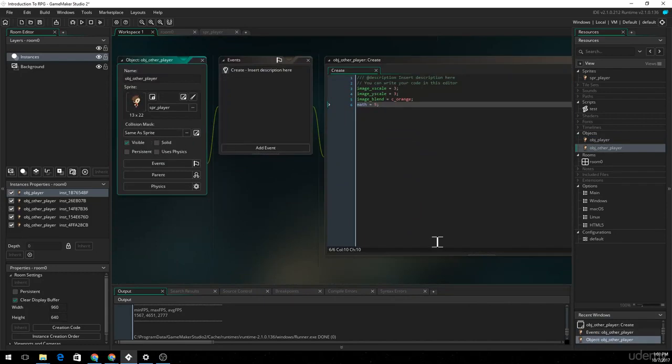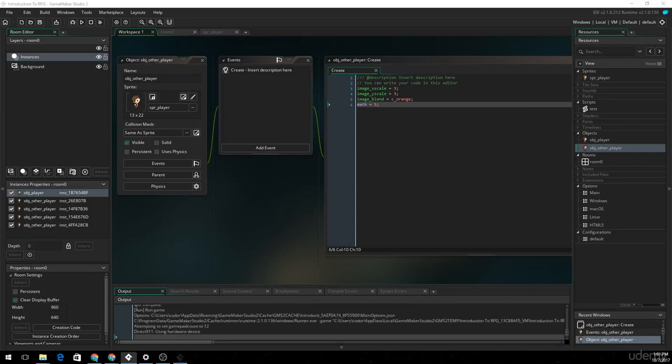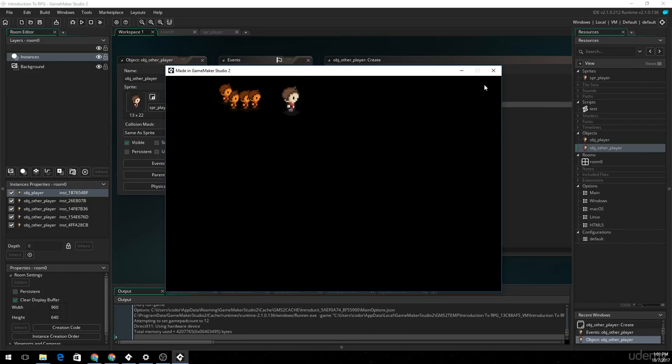But if we do solid, and we go ahead and we run this again, there we go. So we passed right through it.